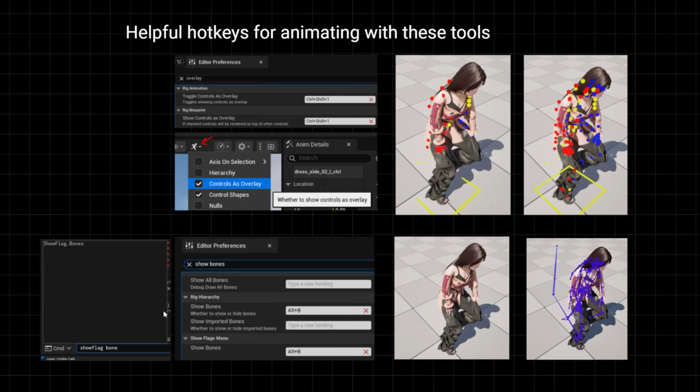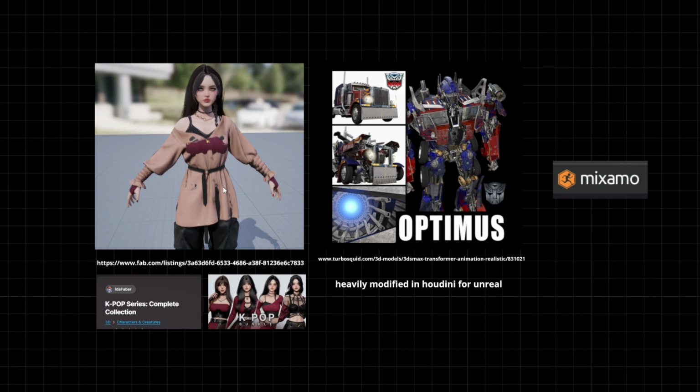The other hotkey that I like to use is the show flag bones. In the editor preferences, I've adjusted these two controls here to Alt B, and basically what this does is show the bones inside the viewport. The models being used in this demo are this K-pop character from Ida Faber and Optimus Prime that you can find on TurboSquid, but it's heavily modified in Houdini for Unreal. The animations all come from Mixamo.